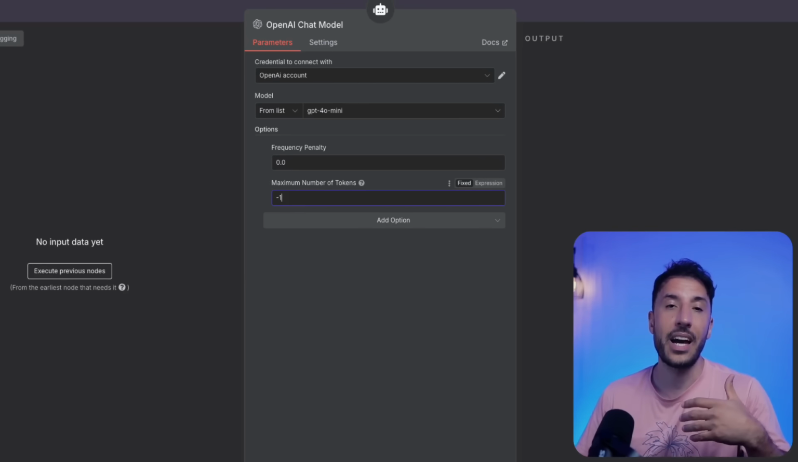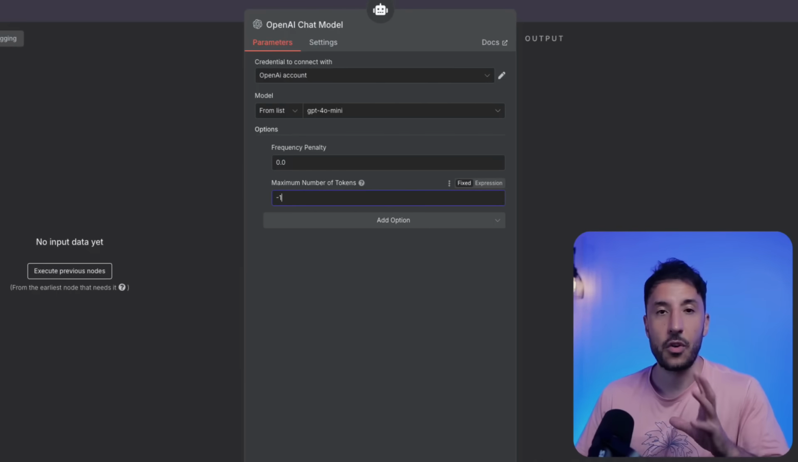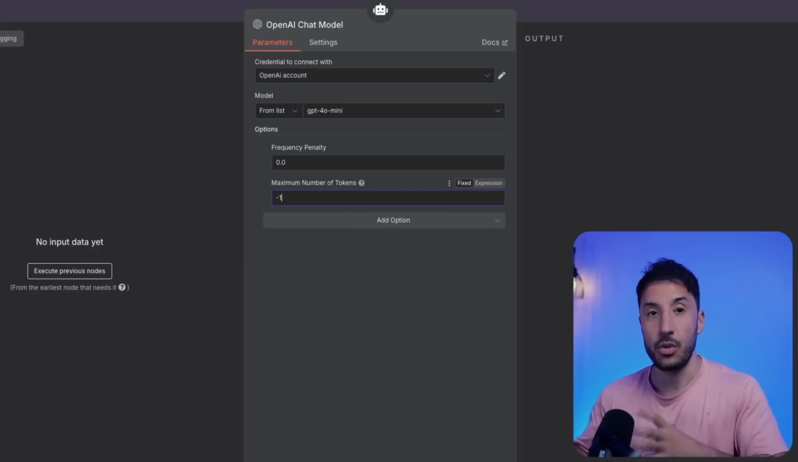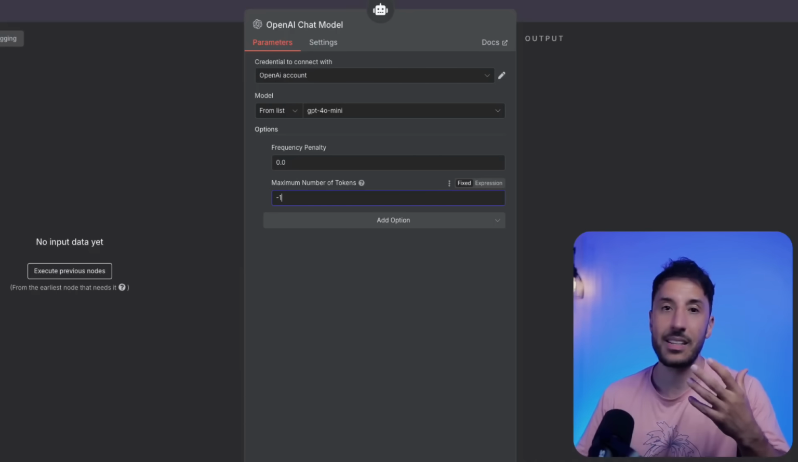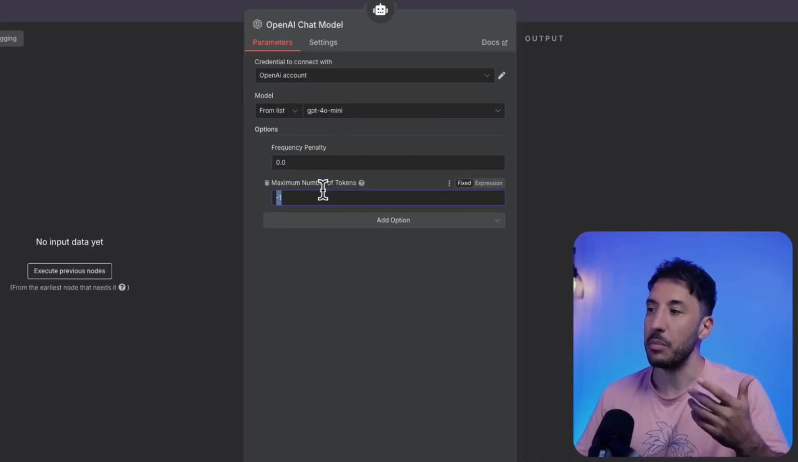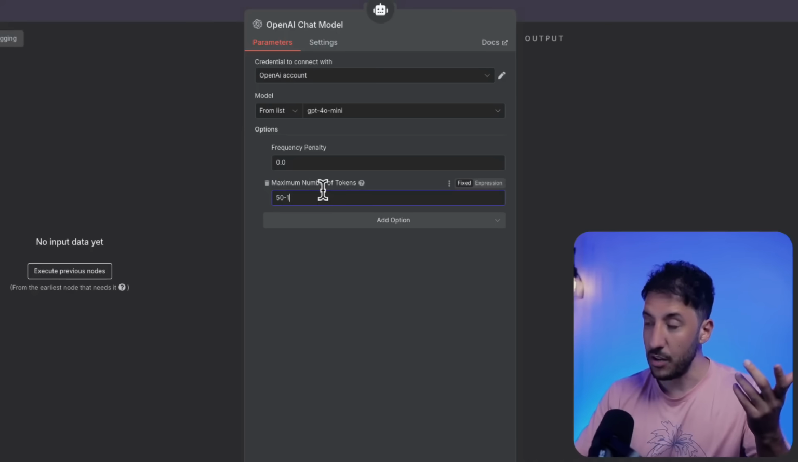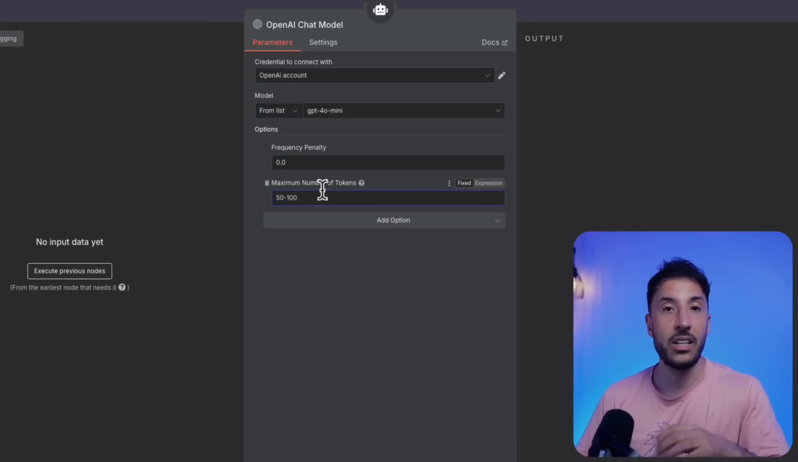So if you want any kind of predictability as far as how many words or tokens are allowed, then make sure you set something. For example, if you set something between, let's say, 50 to 100, this would be ideal for alerts, titles, or really short replies.